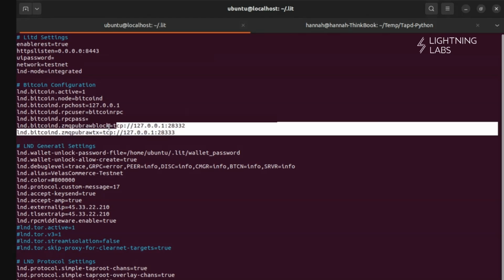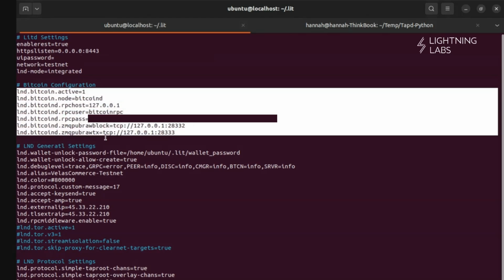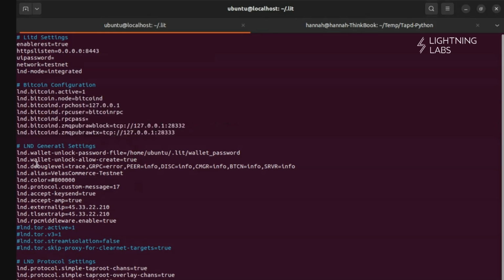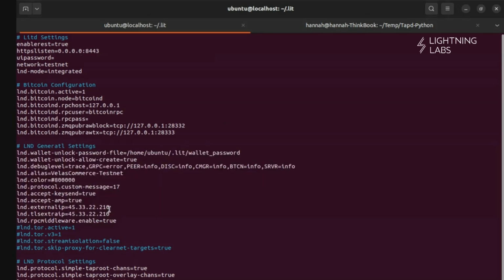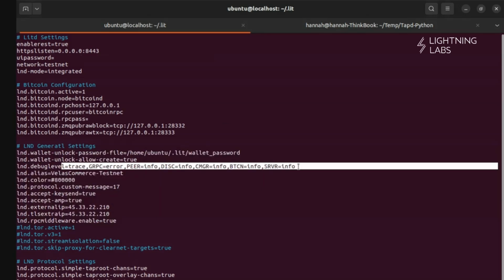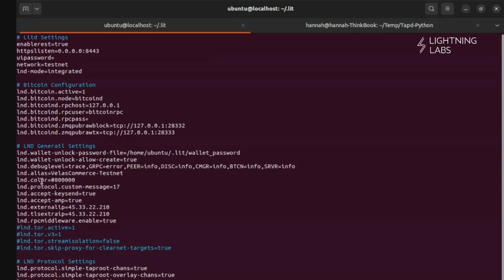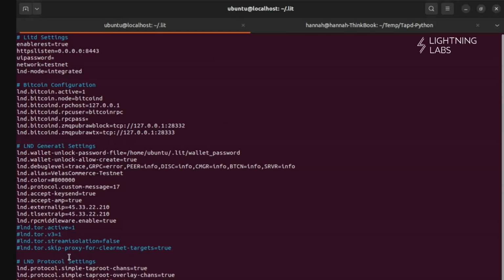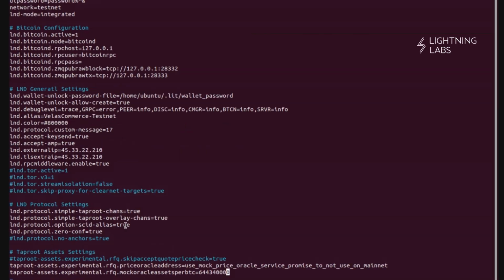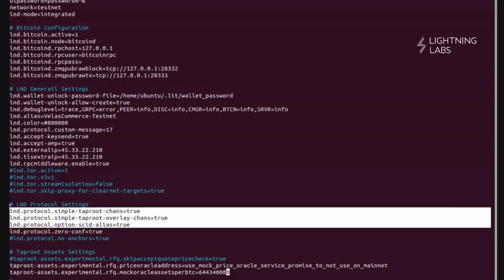We have our standard Bitcoin and BitcoinD settings here. We have a bunch of LND settings as well, your standard stuff. I have my debug levels set for debugging various stuff. And I've got a cool color that I set, all the usual things. And then we have some protocol settings that we'll need to enable as well in order to make use of Taproot Assets channels, which we won't demo in this video, but we'll demonstrate in another one.